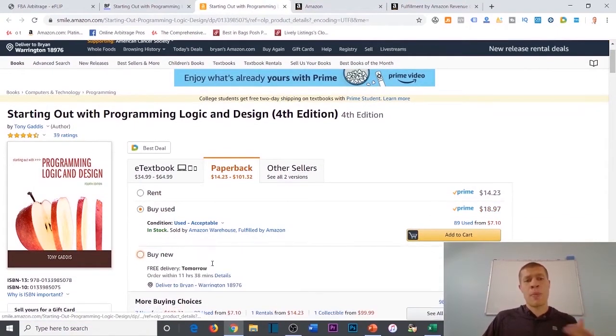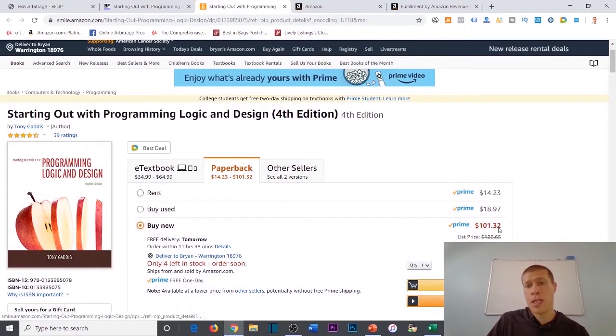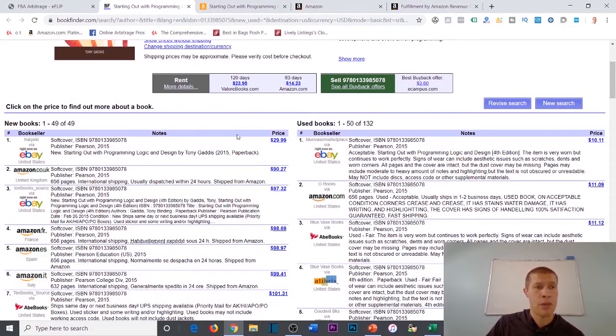So now we're interested in the buy box new price. And the buy box new price is about $101.32. So let's go check to see if there's an opportunity here. And it looks like there is. This is a great opportunity. So I'm probably going to buy this book if it checks out.